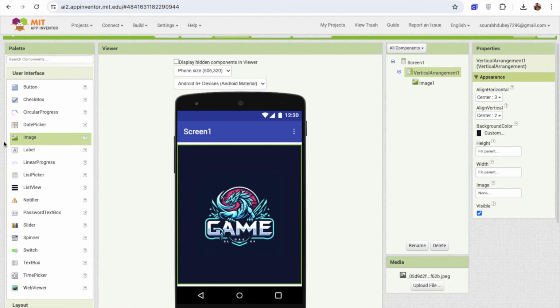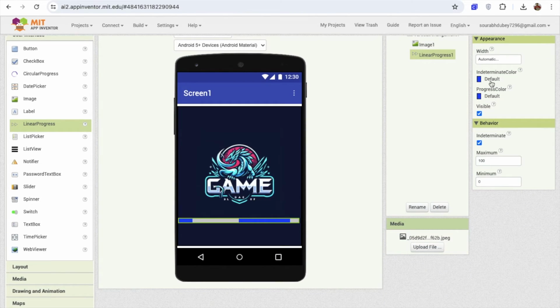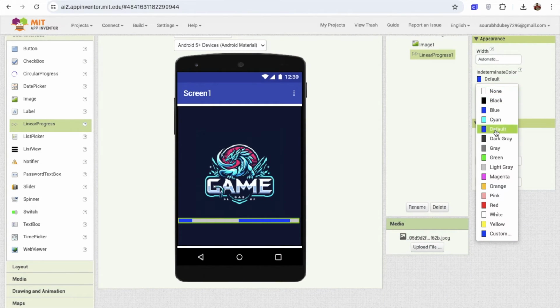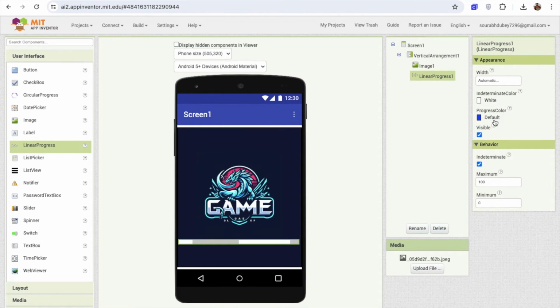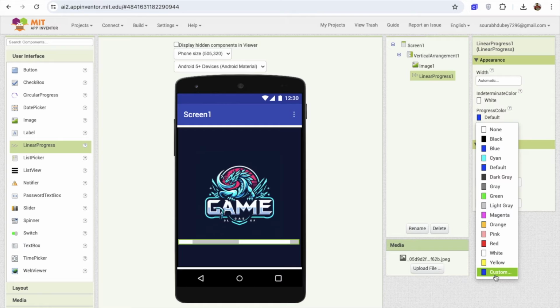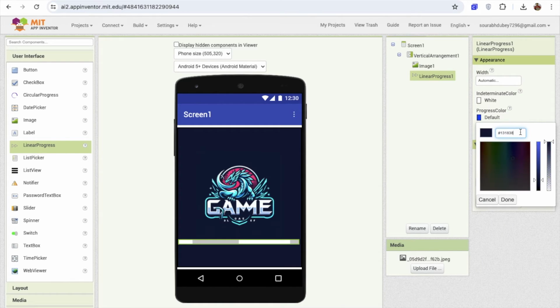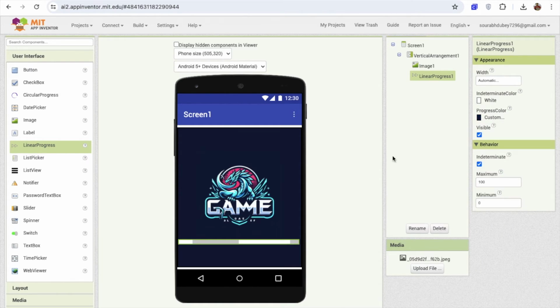Now in the left side, you will find the linear progress. Just drag and drop it here. Now the intermediate color, you can make it white like this. And the progress bar color, you can make custom and use the same color that you are using for your background. Now it's done.